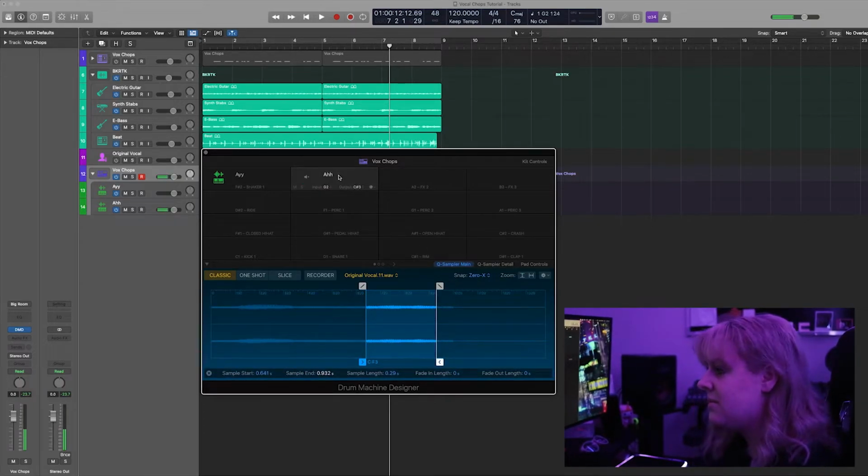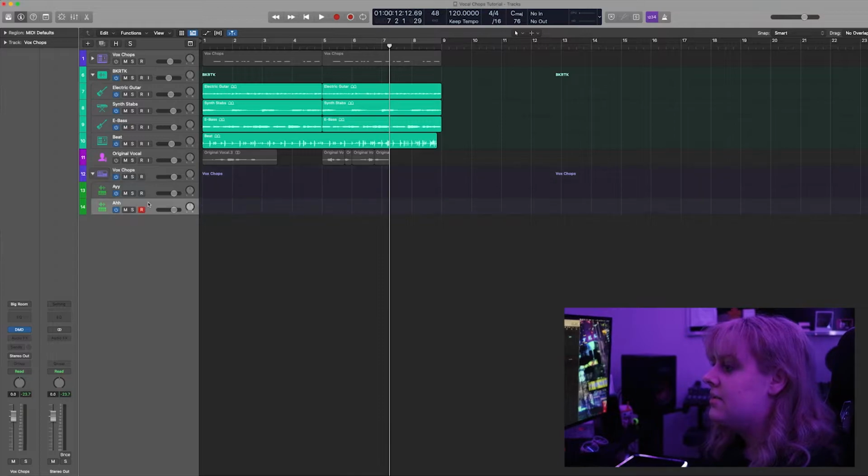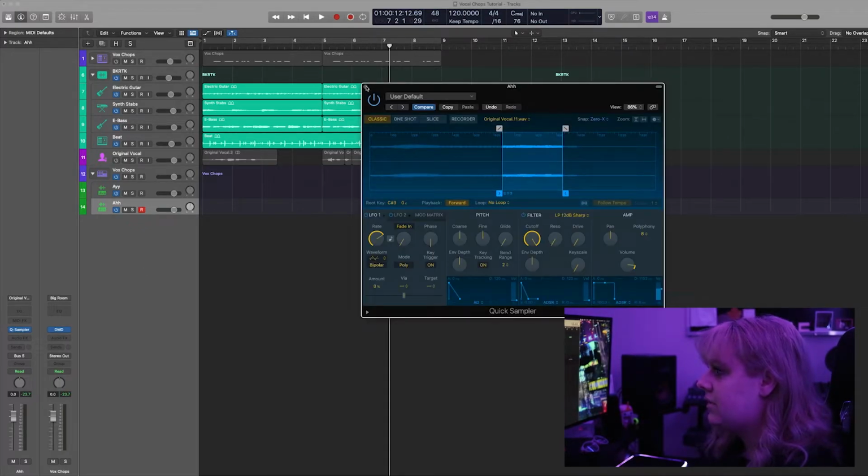So this one's actually pretty shaky. What I could do is tune it so that it doesn't have that bend in it. So let's actually do that just for shits and giggles. I'm going to go into Quick Sampler, and actually let's make sure this is the right note first.